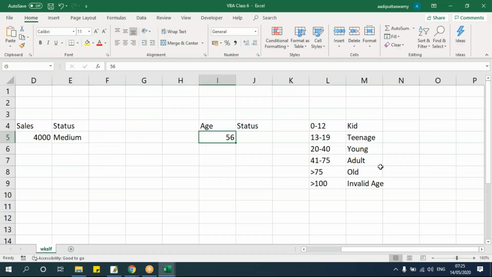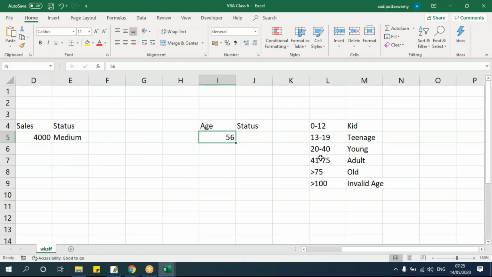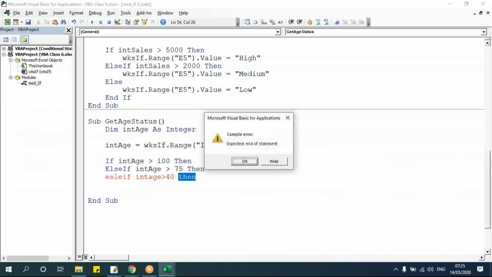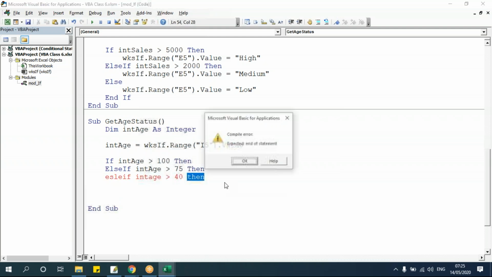Now what we have to do, we have to put the condition here saying if int age is greater than, first we'll give this 100, then we'll put all the conditions first, and then we'll go and write the statements. Else if int age is greater than 75, then else if int age is greater than 40. So what we are trying to do is go from higher to lower.